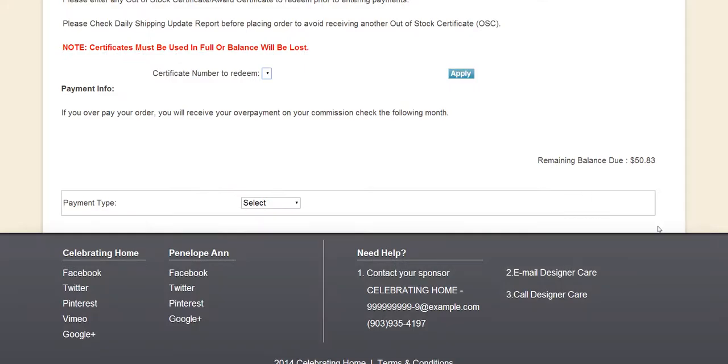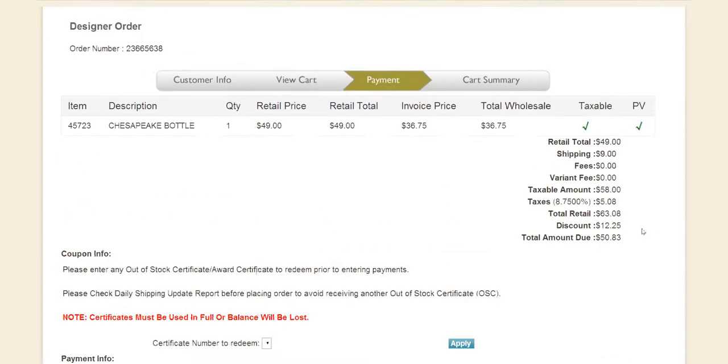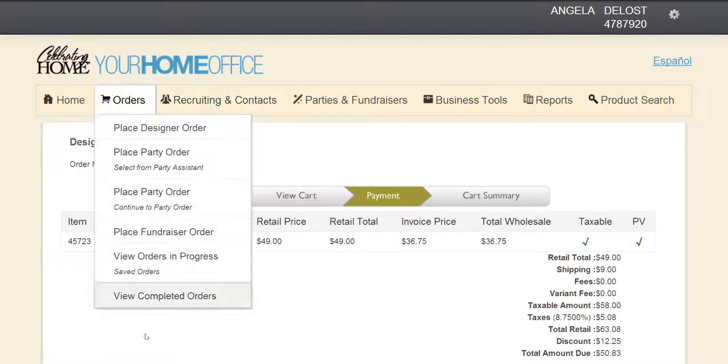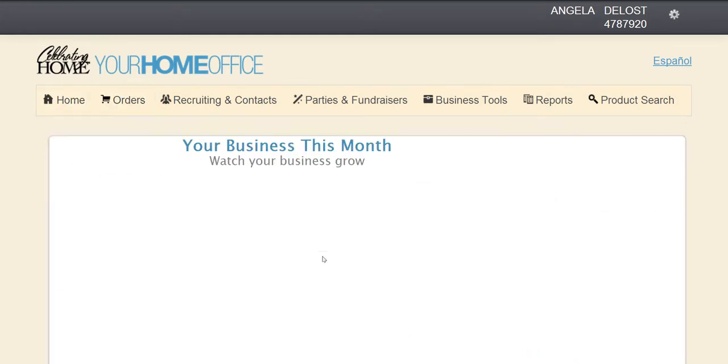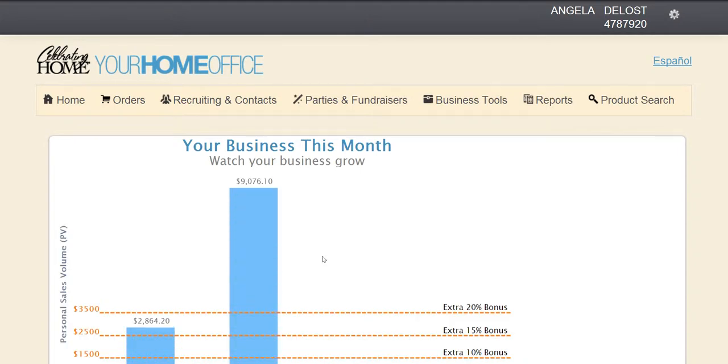Down at the bottom would be your Submit button or your Review Order button. You would go ahead and click on Review Order, and then you click on Submit. Then you go to Orders, View Completed Orders, and make sure it was submitted. So it's a very easy process. Your sponsor and or director will be able to help you as well.